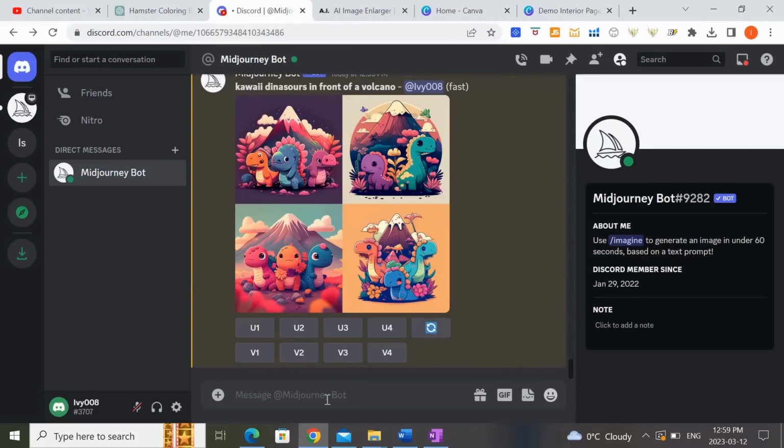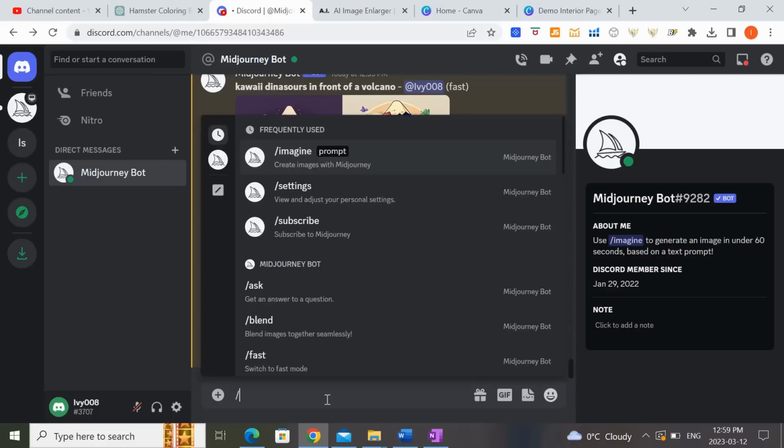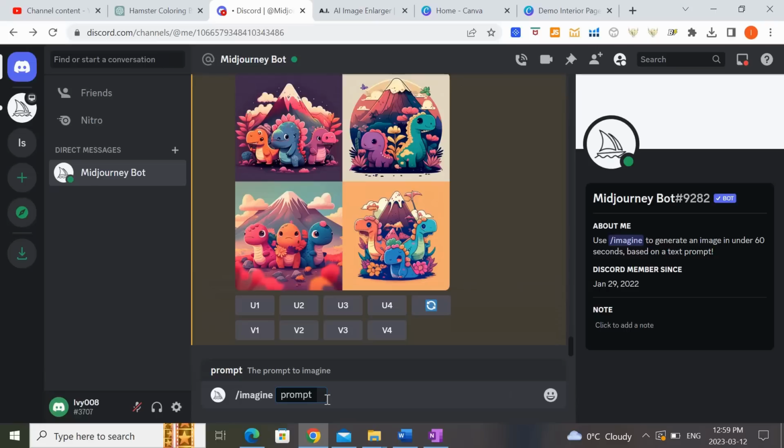I'm going to come back to Midjourney and I'm going to put in a prompt. And this part's going to be important because we want to make sure our prompt will allow the Midjourney bot to help us create an actual coloring page relating to that idea. So I'm going to put imagine, and then I'm going to paste in what I had just copied from ChatGPT, which is a hamster surfing on a giant wave.